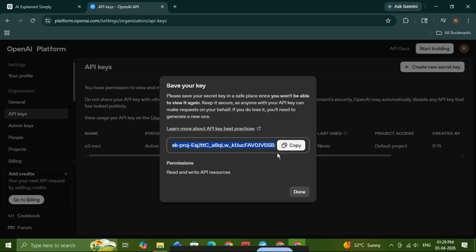That's it. Your ChatGPT o3 Mini API key is now copied to your clipboard and ready to paste into your app, integration, or coding project. I always recommend storing it somewhere secure, because API keys should never be shared publicly or placed in unsafe locations. And that's the full process. You've now created and copied your ChatGPT o3 Mini API key from OpenAI.